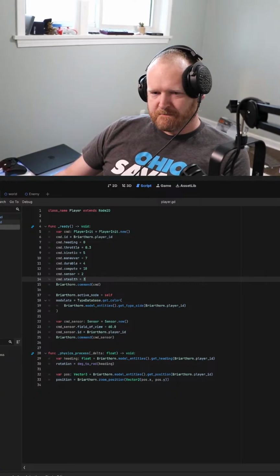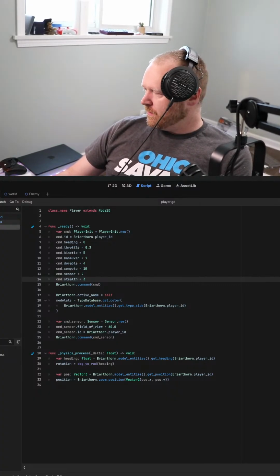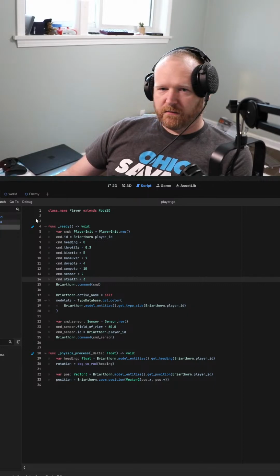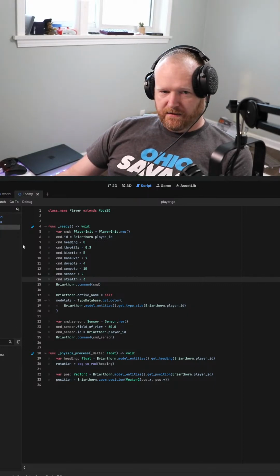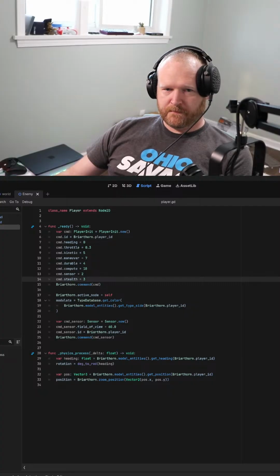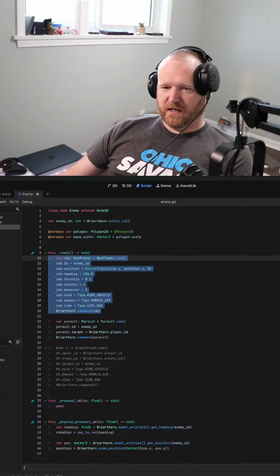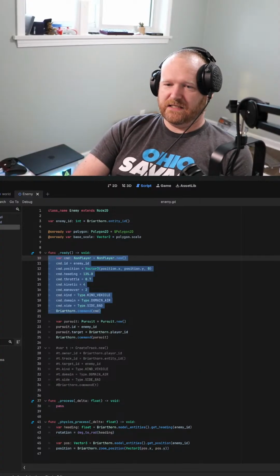Hmm. What is the Godot way? We could have a data model. We could still have the enemies refer to their spot in that data model, so I don't think that has to go away. So we could still initialize an enemy, an entity.